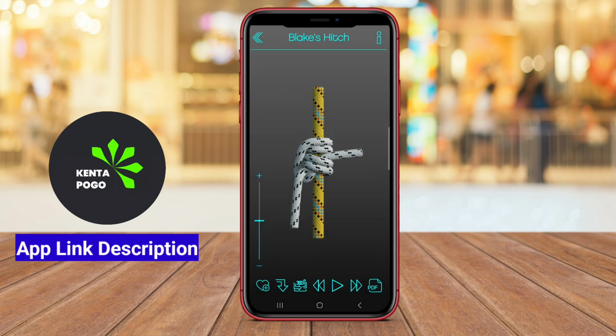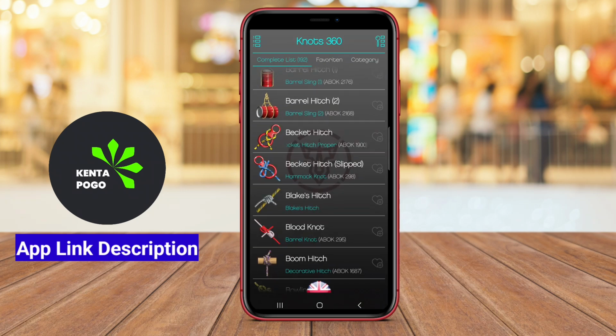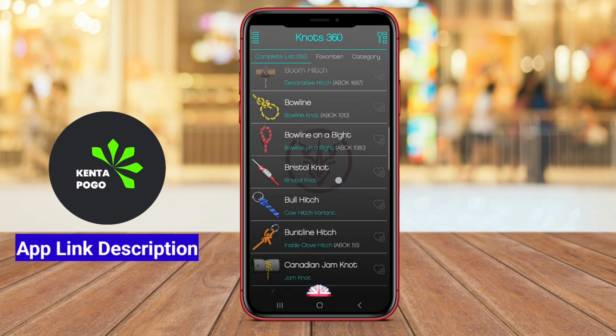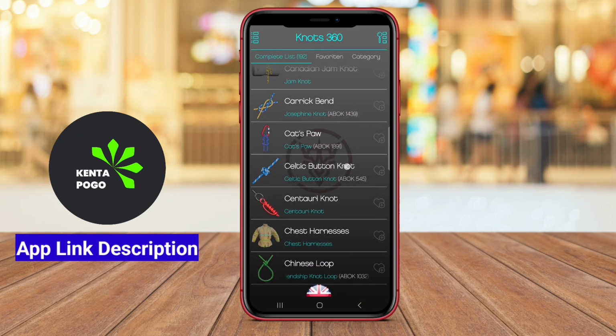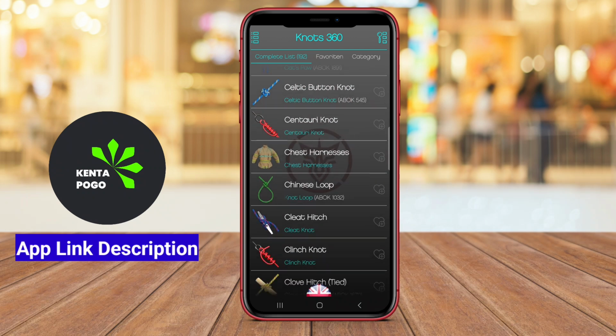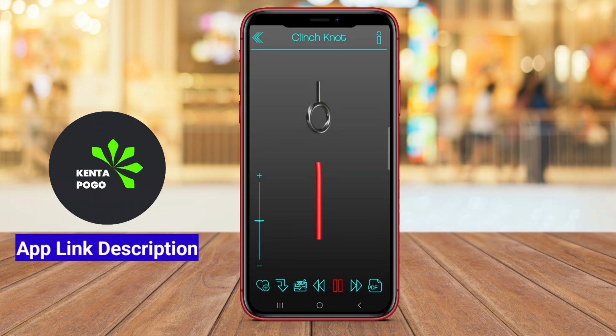One of its standout features is the unique 3D visualization that allows users to see the step-by-step process of tying each knot from multiple angles. This visual approach makes it easier for users to understand the mechanics of each knot and replicate them accurately.